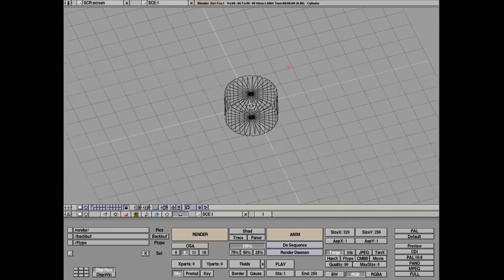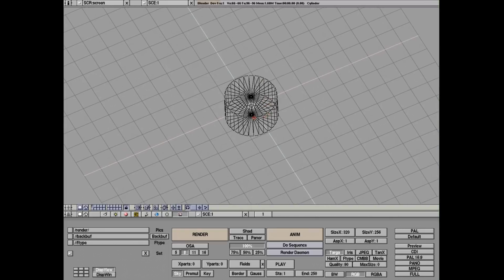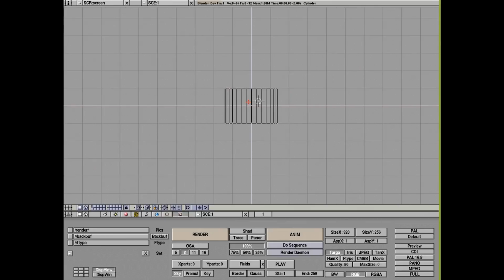All right, that looks good. Now I probably don't want these 2 vertices, so I can delete the vertices. Nice. Because I'm going to have to turn this into a torus. So let's select everything.